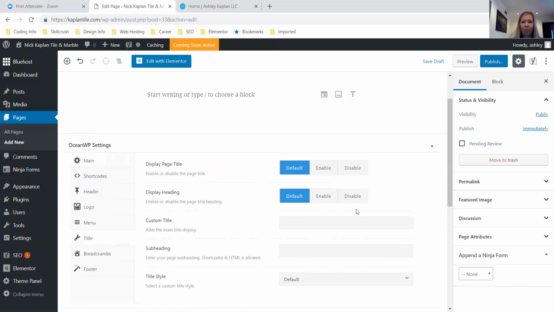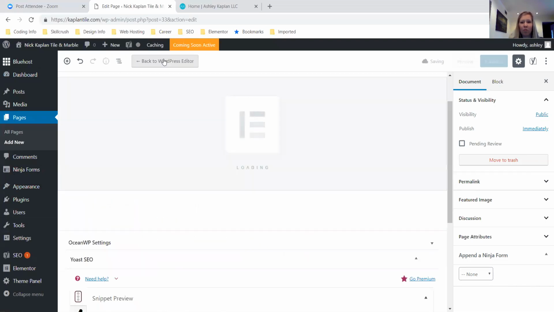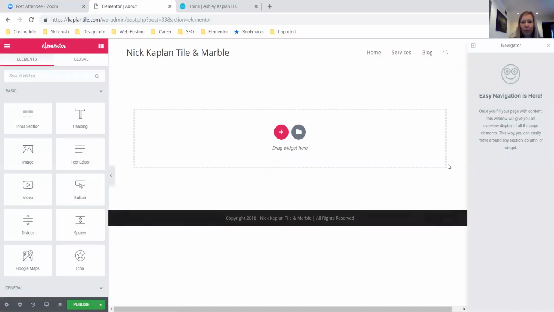And same with your footer, okay? So I'm going to edit my new page with Elementor. And you can see we've got 100% full width page, no sidebar over here, so we're good. And then this is where you get started editing with Elementor.